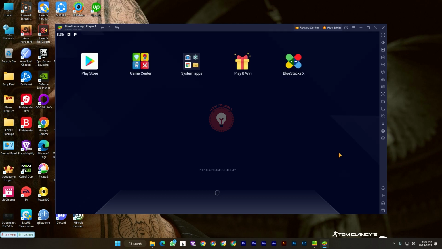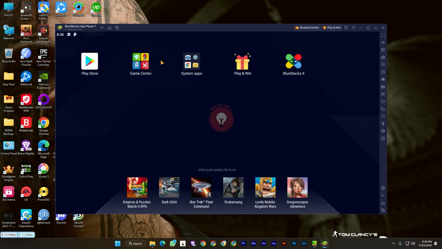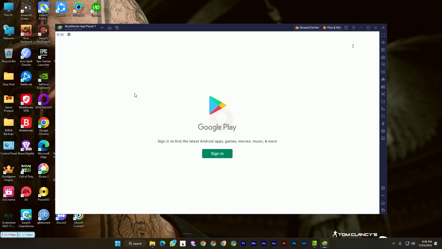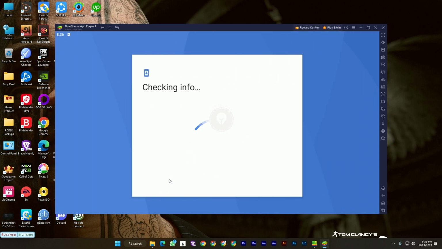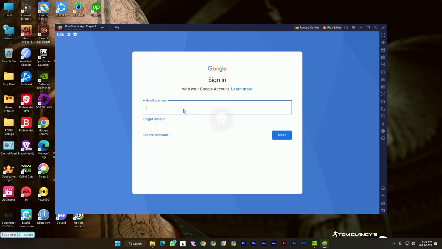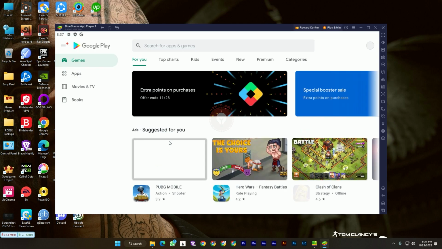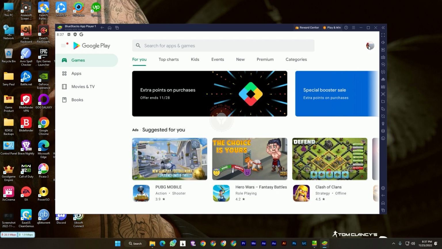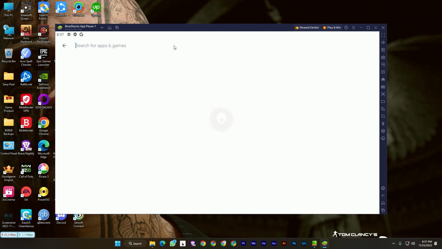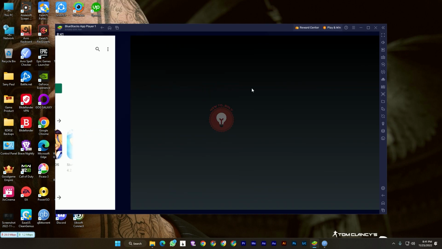Here you can see it's a new one. It is the BlueStacks; the game I was playing, I'm gonna download it again. First of all, I need to sync into my Google account. You need to sync in your Google account. I have already synced in. Now I'm gonna download the app or game that I wanted to play before. It has been installed. Now I want to play.